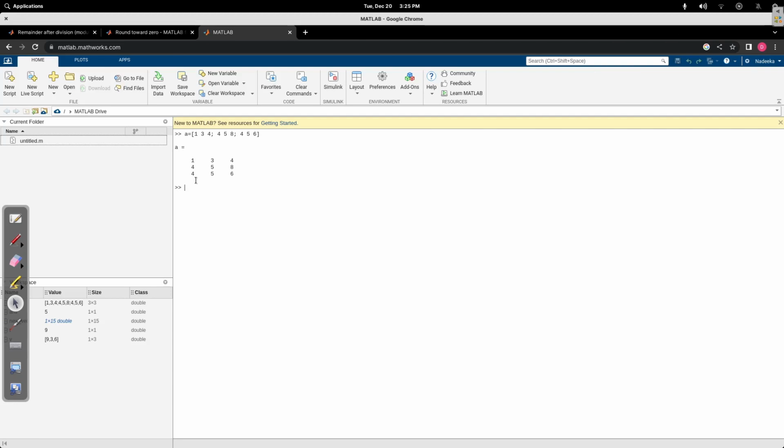For example, if I want to access the second row, third element, I will say A(2,3). So that will be the second row, third element, here 8.